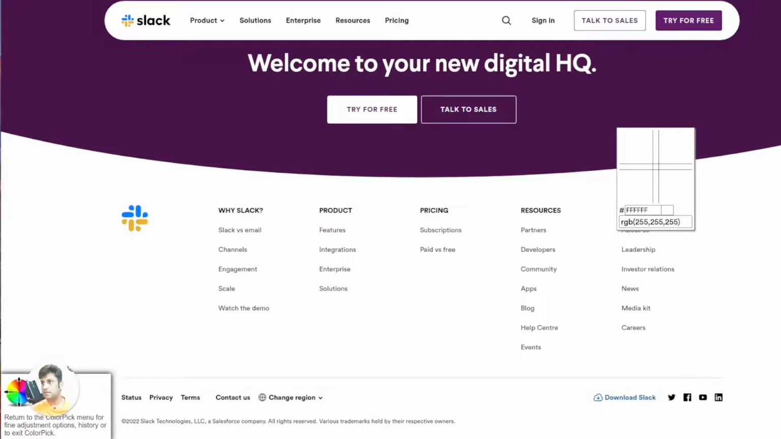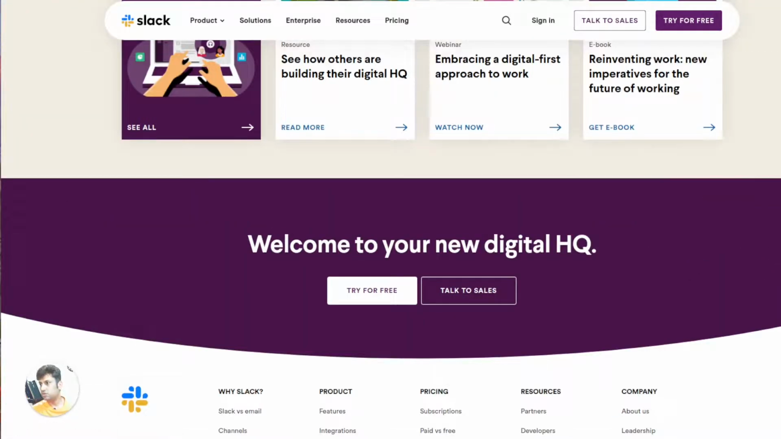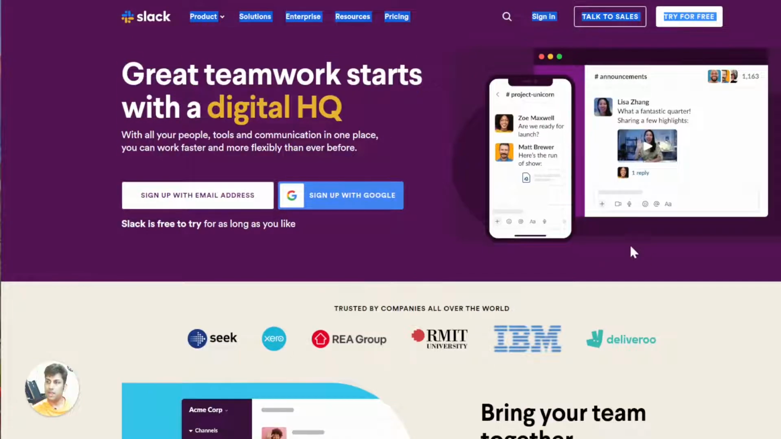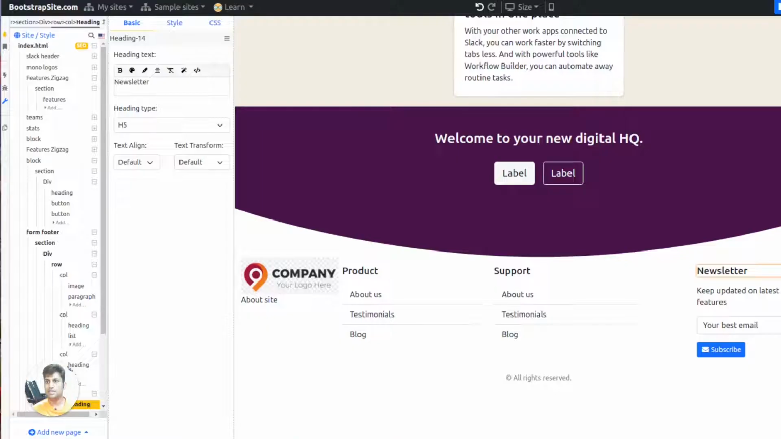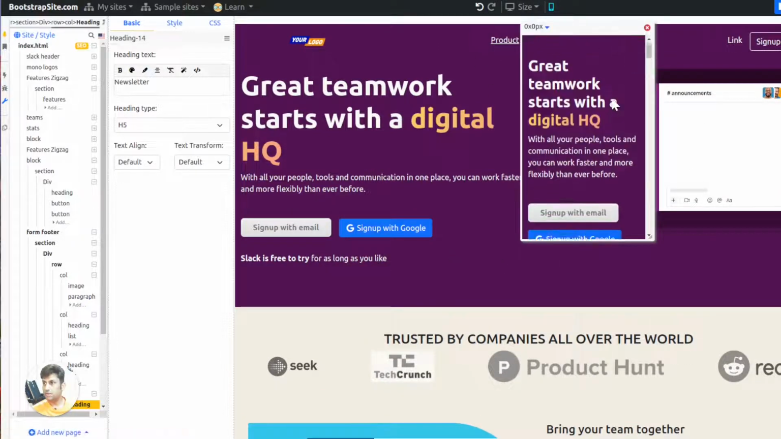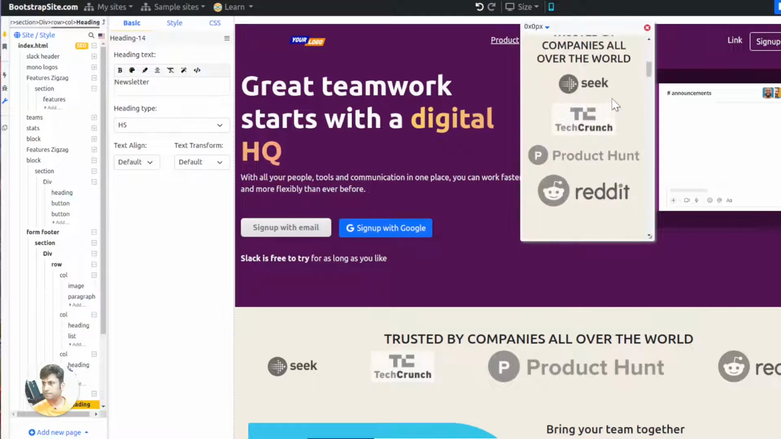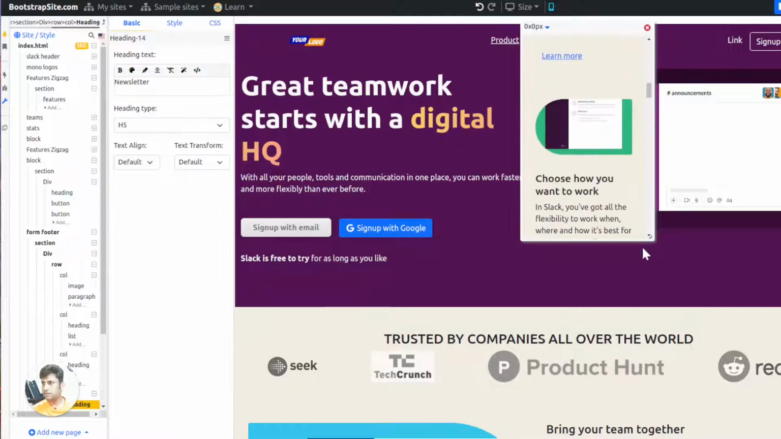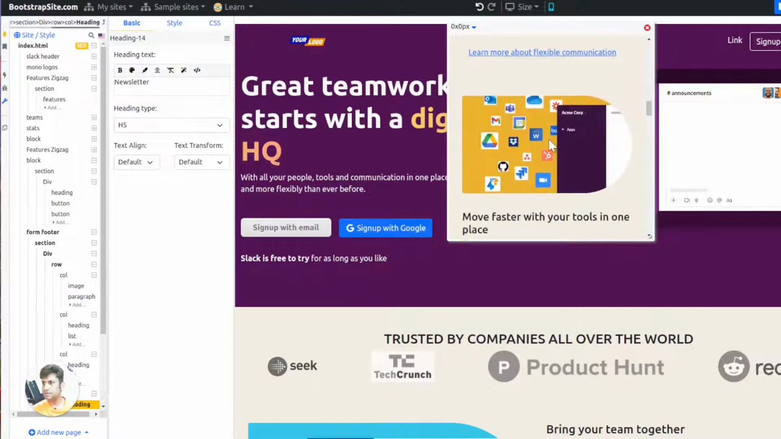We have successfully created most of their site. And even though we had a ready-made block for this, I created it by hand so that I can show you how the whole thing works. And let me see how it looks on the mobile. It's looking quite similar to their site.